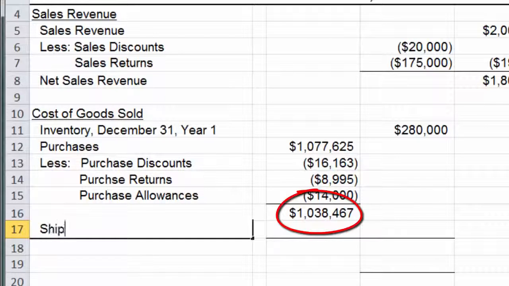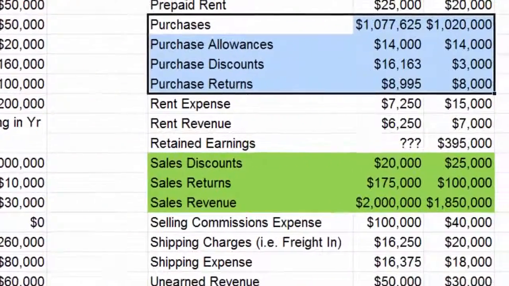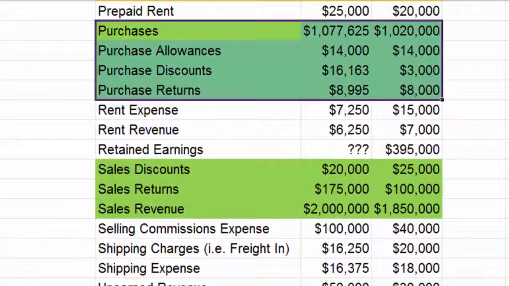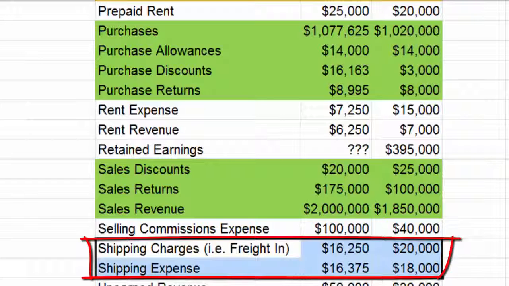To my net purchases, I'm going to add my shipping charges. And we don't have that number yet, so I'm going to go back and get it. Alright, here's my purchases. I've used them. Shipping charges, and you can see here that I have two sets of shipping charges or shipping expenses, but you can see that this company has labeled this first one as freight in. So that's the number that I want to use.